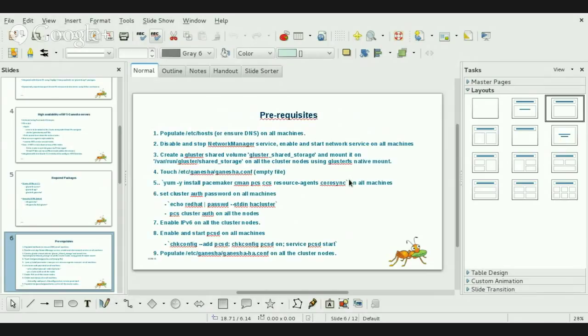So since this solution is complex, we need a lot of prerequisites here, and it's very important that these prerequisites are followed in the right order and that they are carried out on each of the nodes that you want Ganesha to run on. So you have to populate /etc/hosts on all the machines. That means all your nodes should be populated in /etc/hosts, and the same way every other node should have the same file recognizing all the other nodes in the cluster.